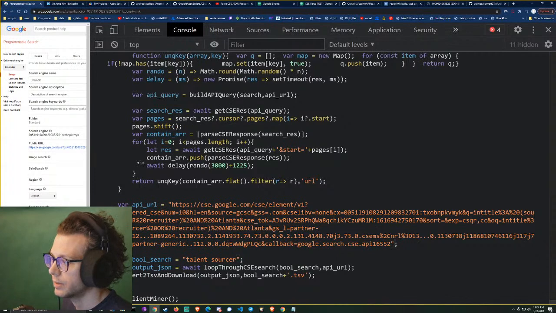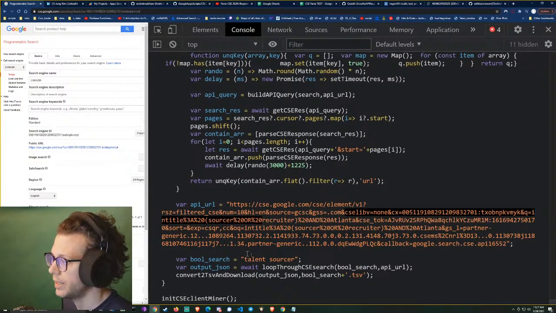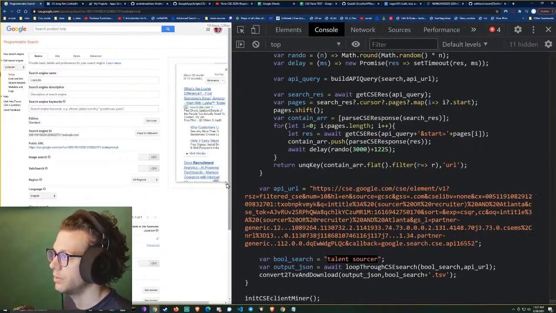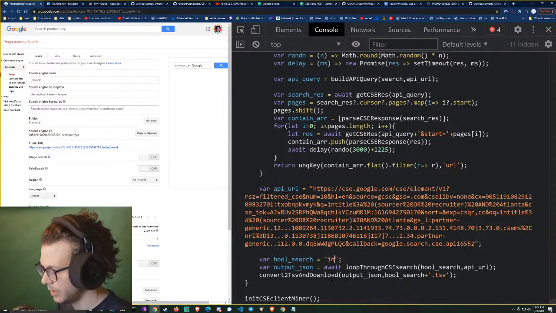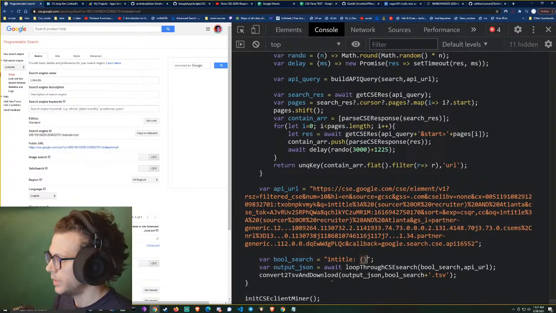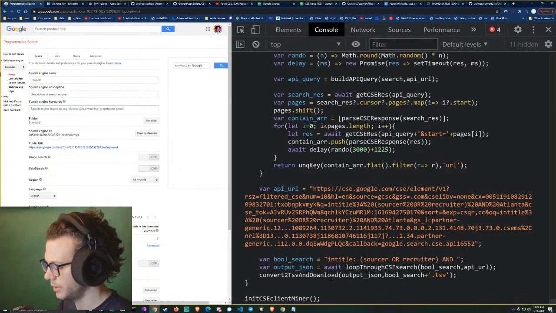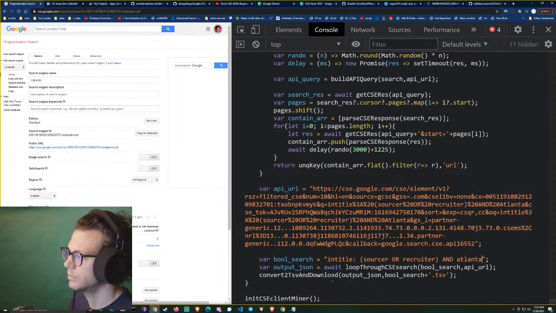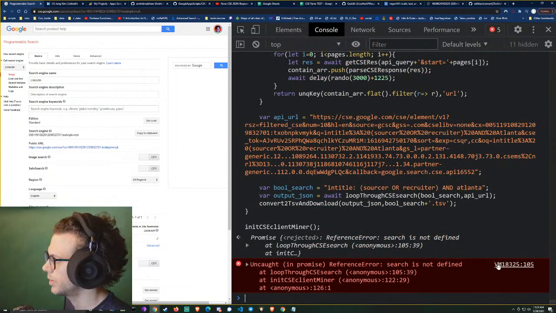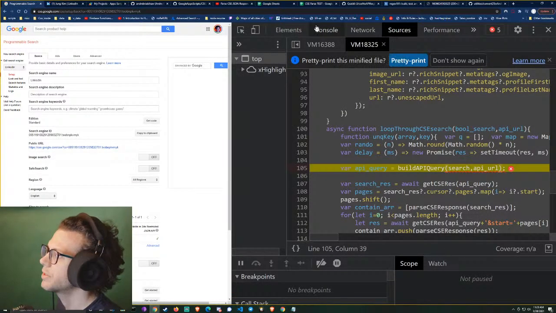Now, it's going to ignore this search that you just made and only search on what you had here. So it's important to make sure that you then rebuild that search, right, the way you wanted it. So you could say, what did we have? We had in title, and then we said sourcer or recruiter and Atlanta, right? So let's run it, see what we get. Oops, all right, I messed something up. Oh, I forgot to change that.